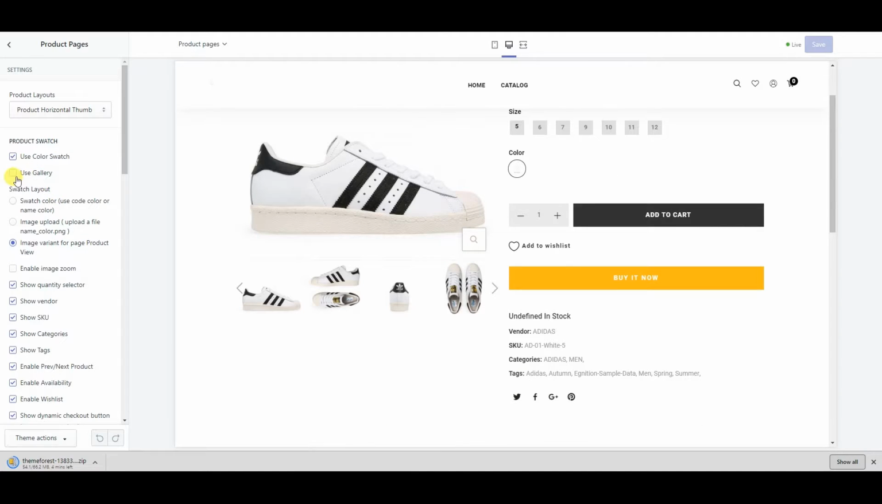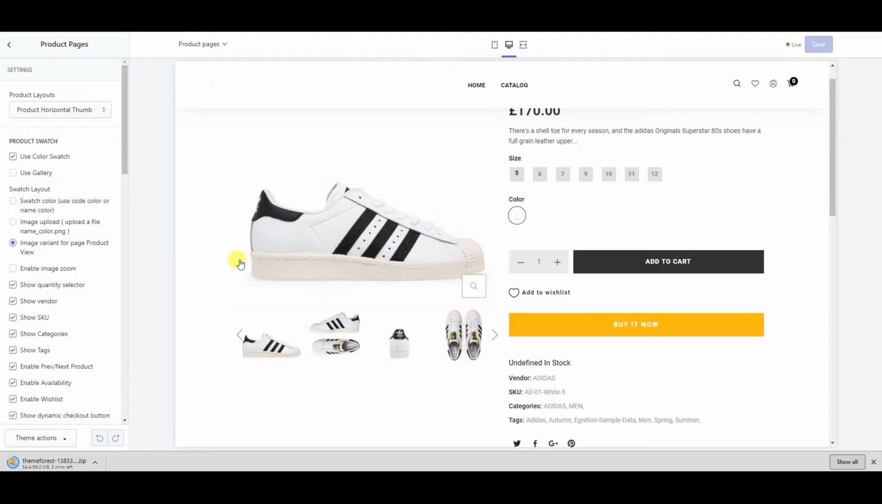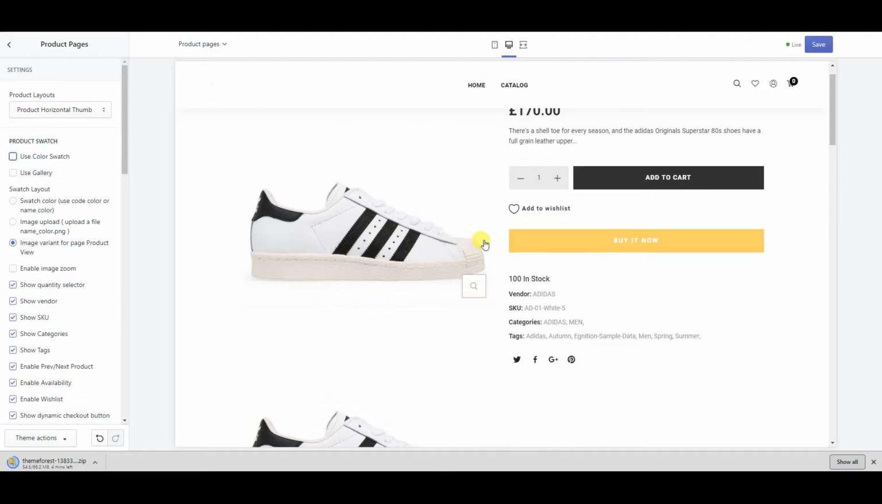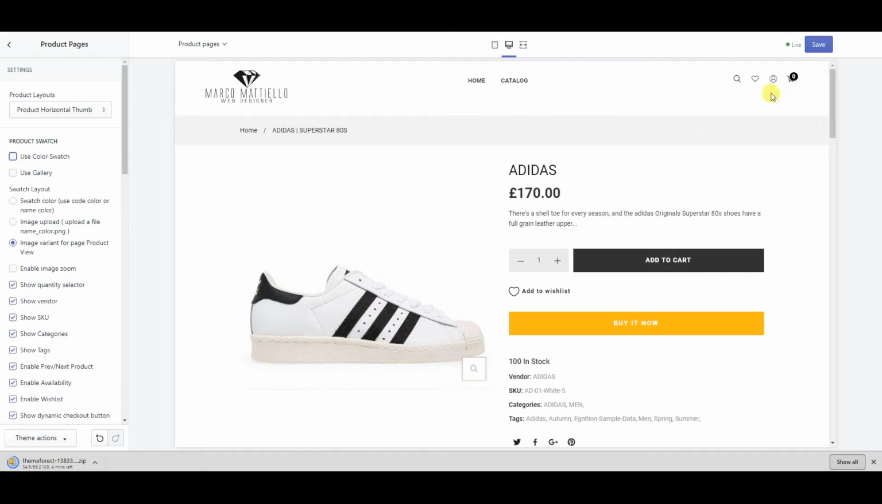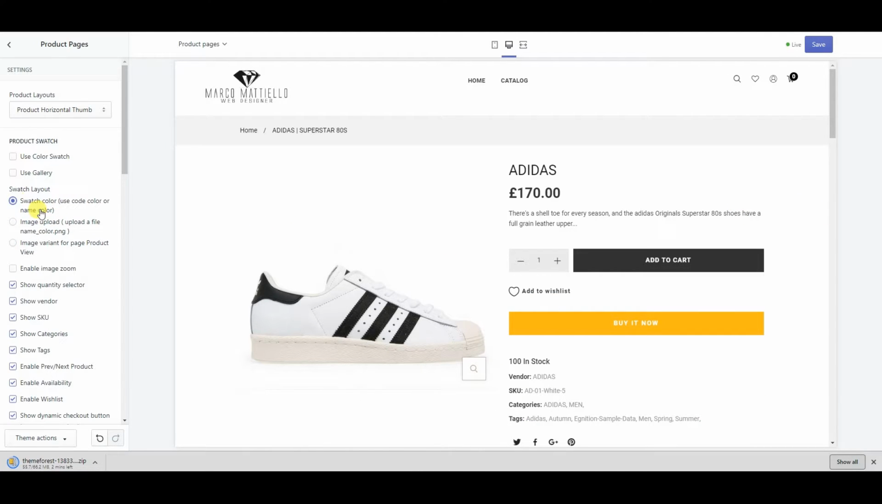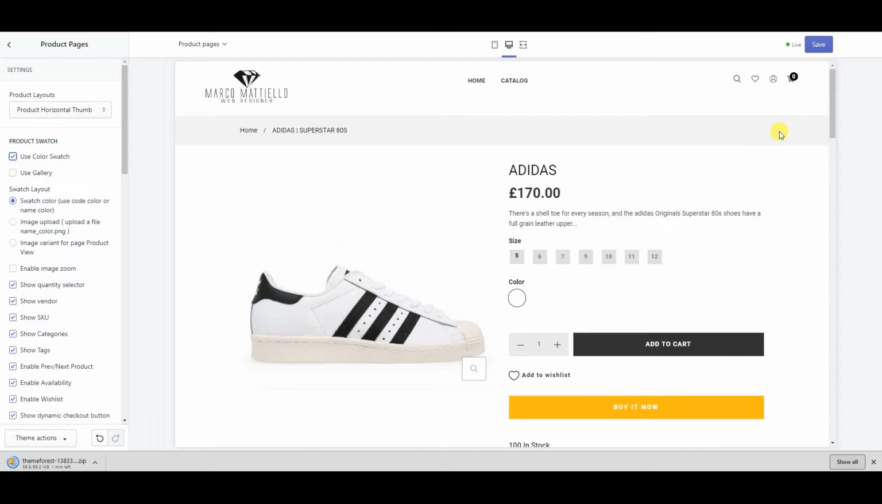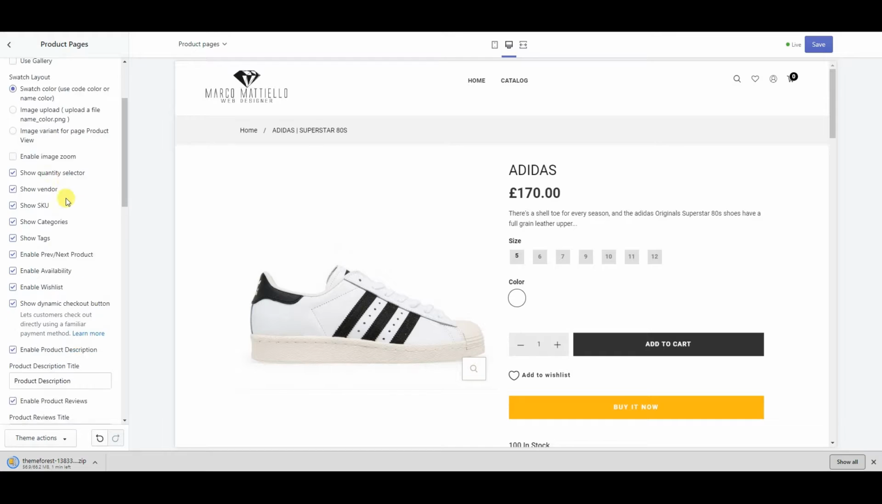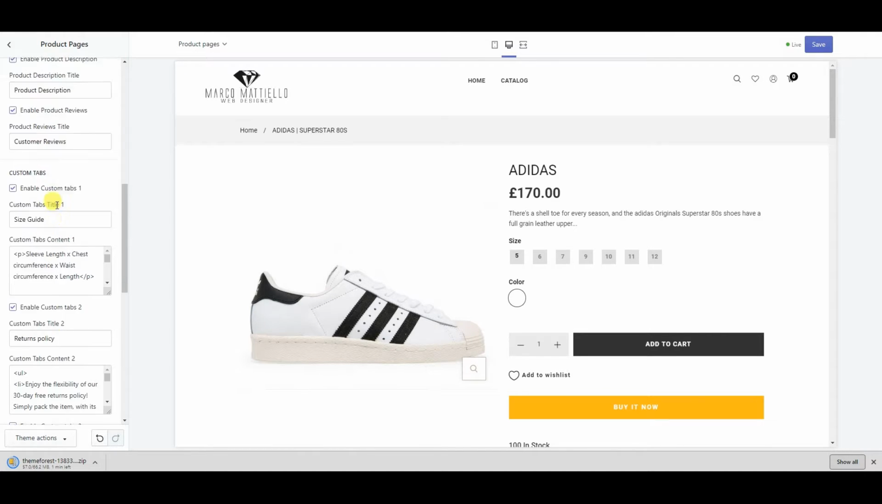Now here, there are other settings, and I want to use the color switcher. It will display probably a drop down if we don't have color switch, or probably this product has only one color, so it doesn't display here, it displays this. But why not use the color switch if we have it? Okay, you see here you have all the settings. Now I don't want to go through those.